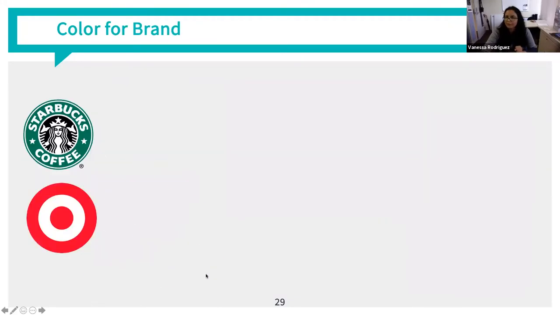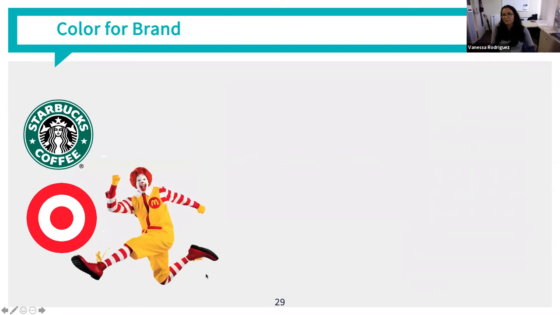Colors for brand. So if I was designing a flyer for Starbucks, I'm obviously going to use Starbucks green or anything related to that. Even if it was a special Valentine's Day thing, there's going to be Starbucks green in my advertisement for them.